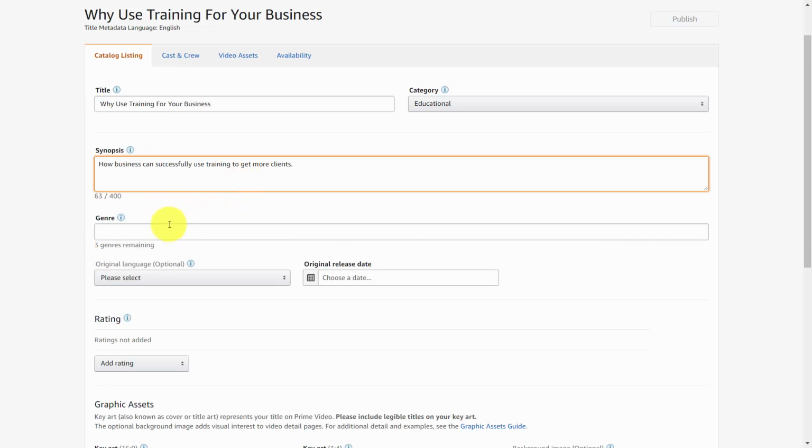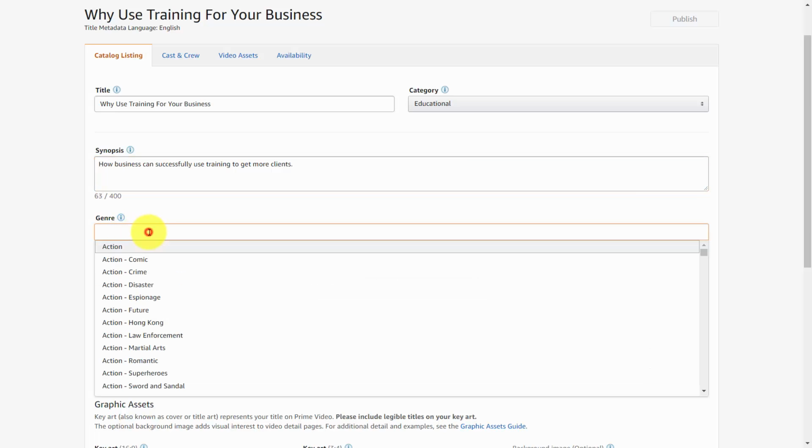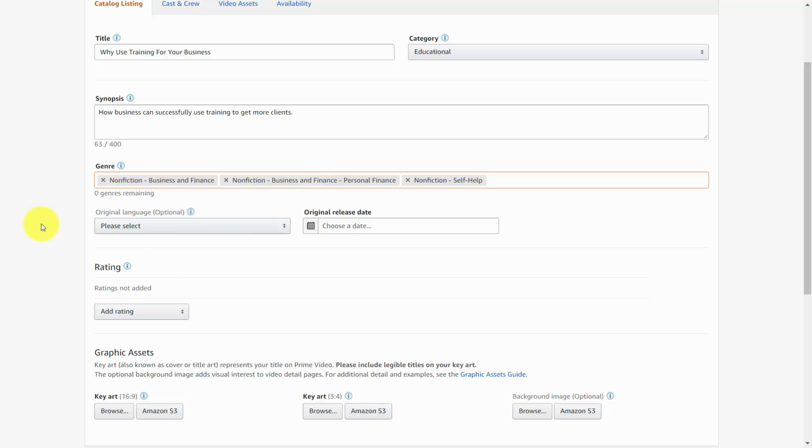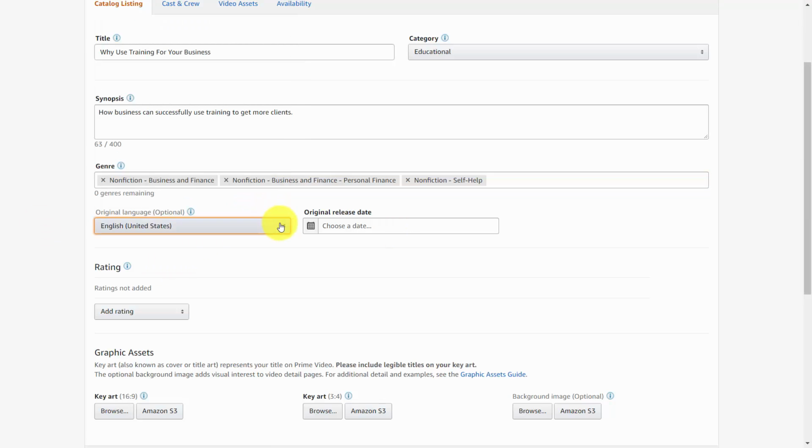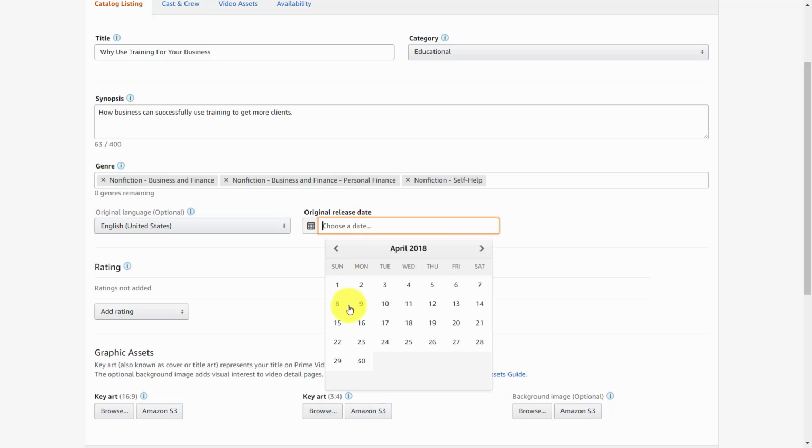Once you've done that, you're then going to click the category or genre. When you click inside of the area, you're going to notice that there's a drop-down menu, and you're going to be able to find the exact category that Amazon Video Direct wants you to place. You'll then choose your language, and then you'll choose a release date.